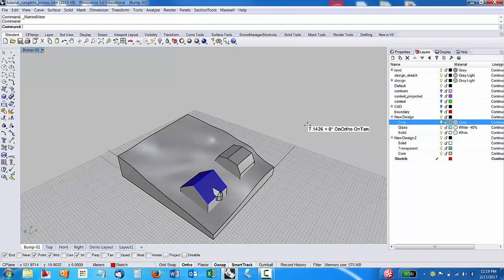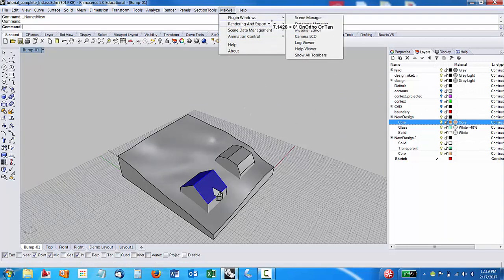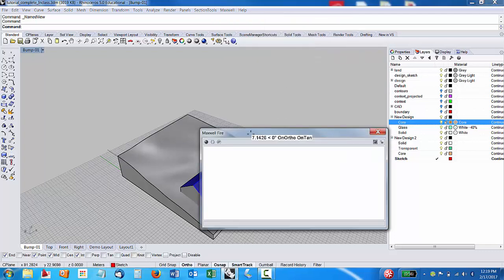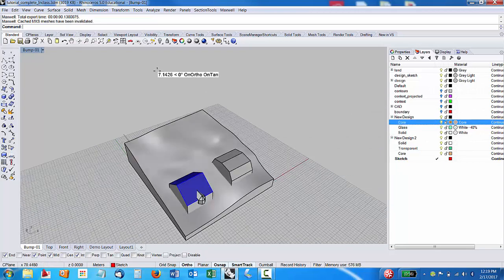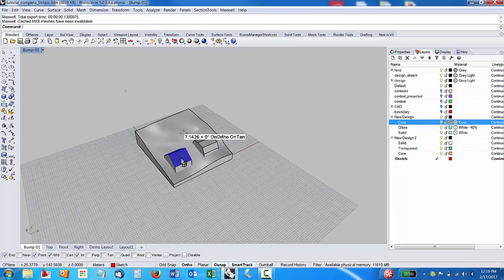Well, we'll just leave those alone. When I go to my Maxwell Fire window, oh, seen as errors. Never seen that before. Okay.